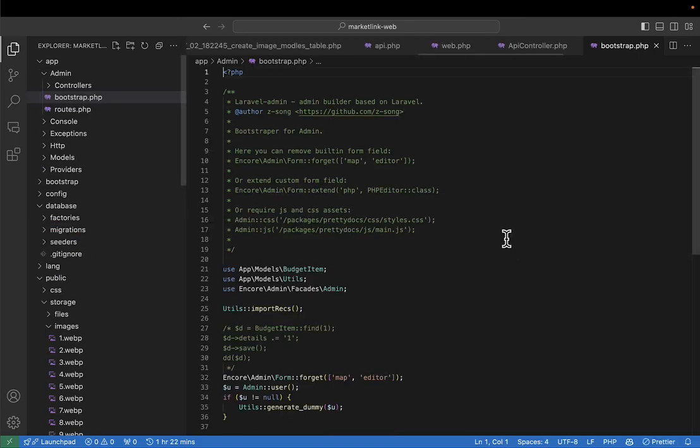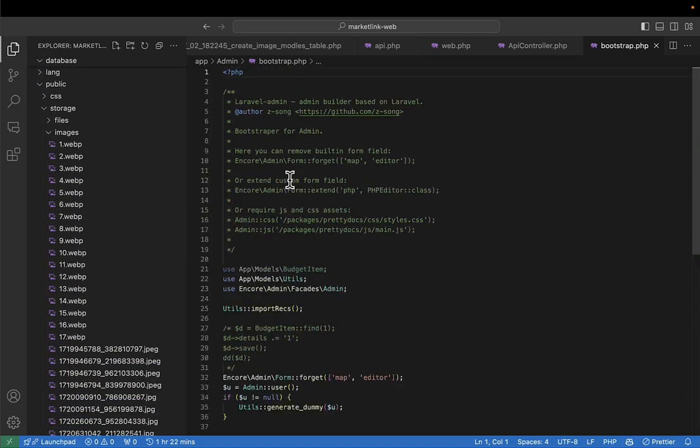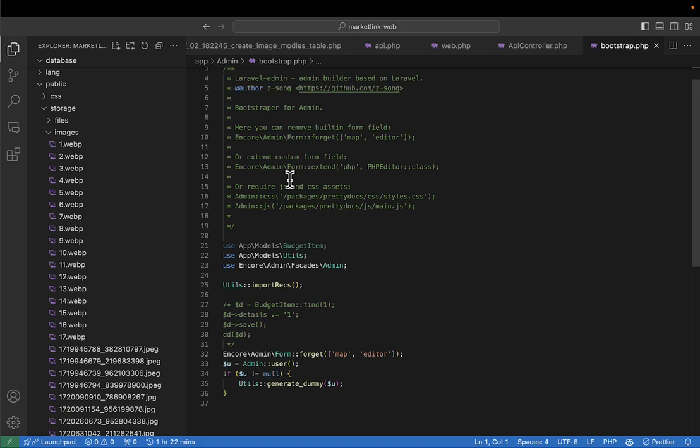bootstrap.php here. It is under app admin, right? App admin, then you'll be able to see bootstrap.php. So bootstrap.php is just a file that is always run when you're about to start a project. I mean, when the system's about to start, okay?